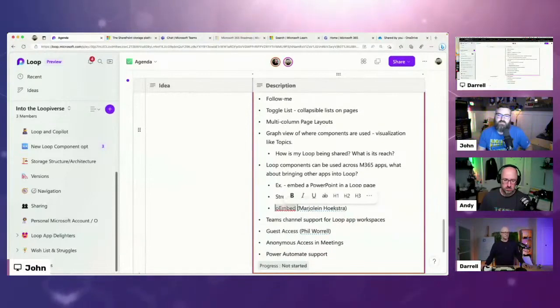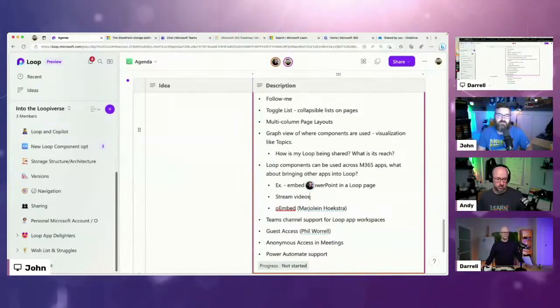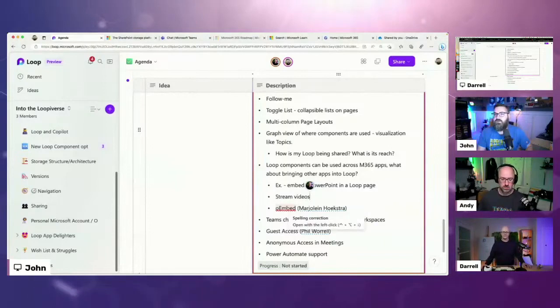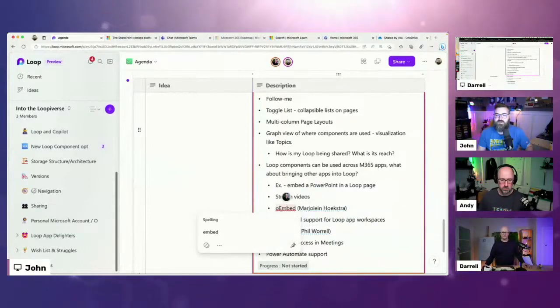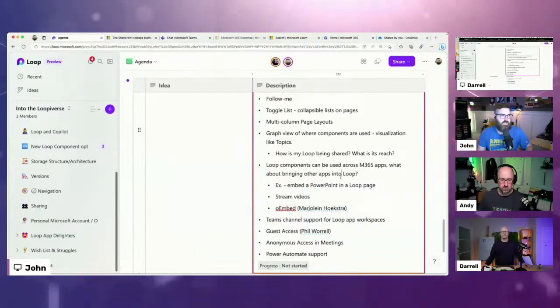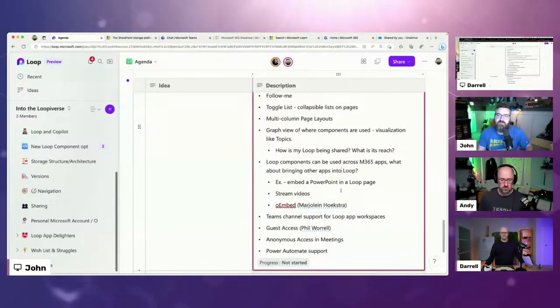Marilyn said embed. That would open up embedding all kinds of things, so you get a really rich type of layout where you're not getting out to other tabs to see things.